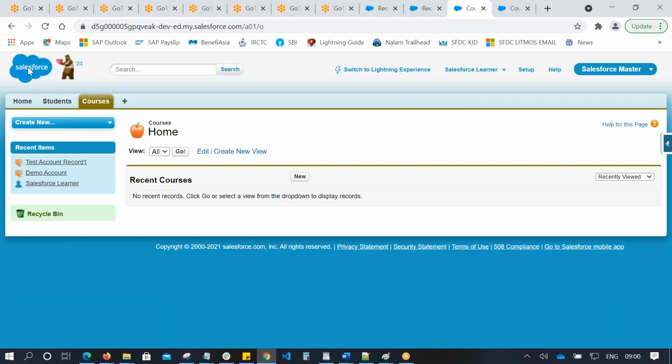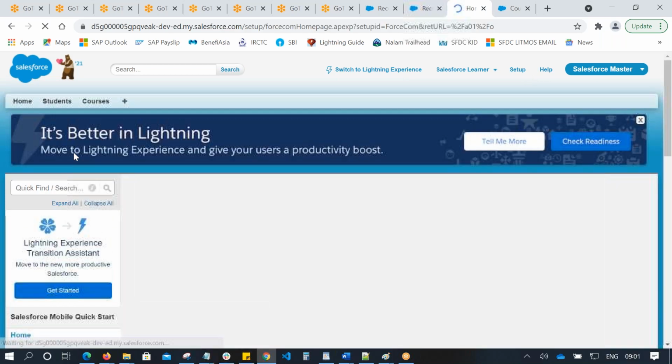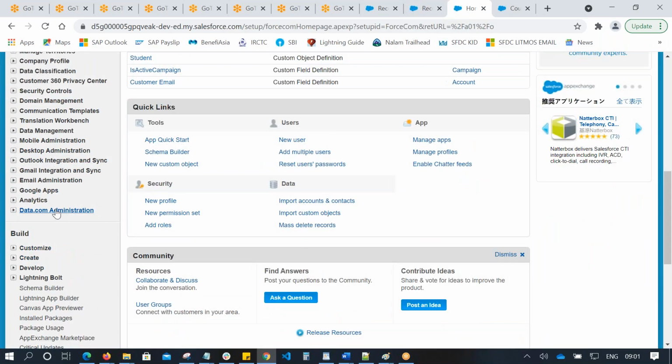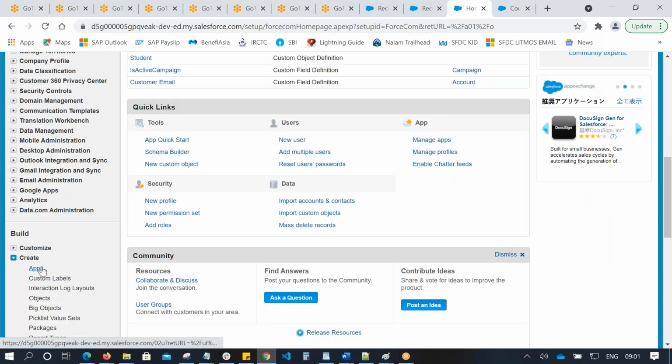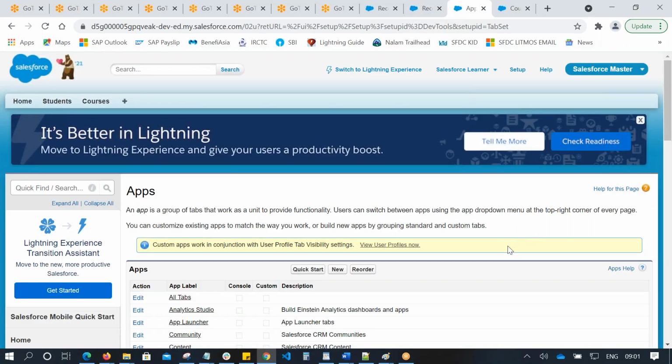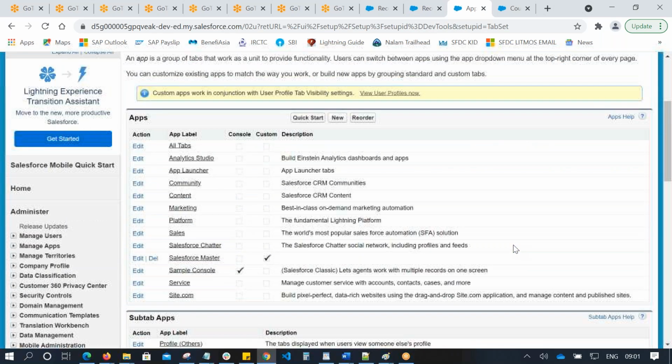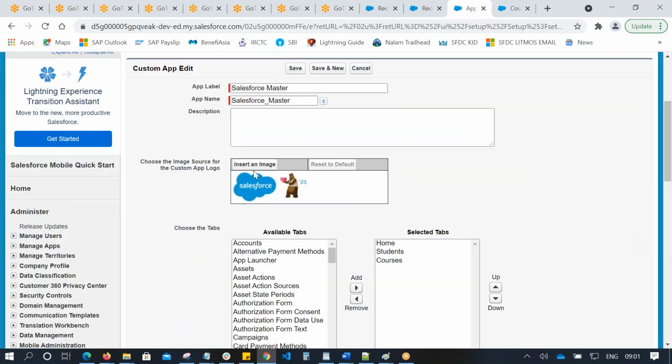Suppose you want to change this logo. I don't want to show this Salesforce standard logo. If you want to add your own logo, just go to setup, create. I want to modify this Salesforce Master application. Go to create apps. So we have the Salesforce Master custom application. This application I want to modify. I just want to change the logo.